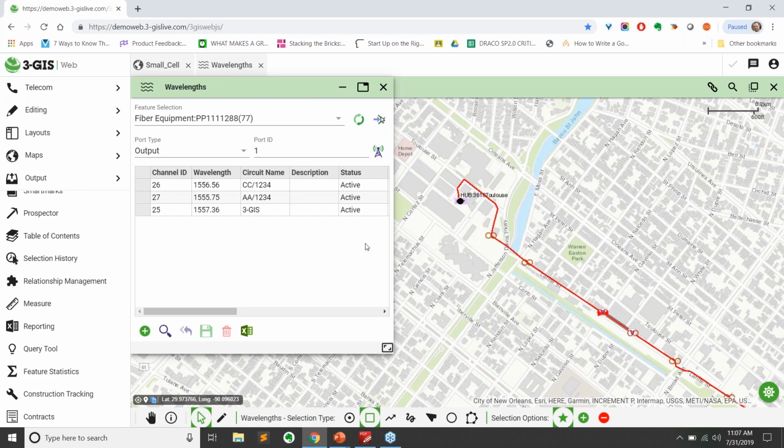So that's going to allow you to easily assign these wavelengths to additional equipment without having to re-enter that information every time. So once you get it in there, you can easily add them and specify that across the network.